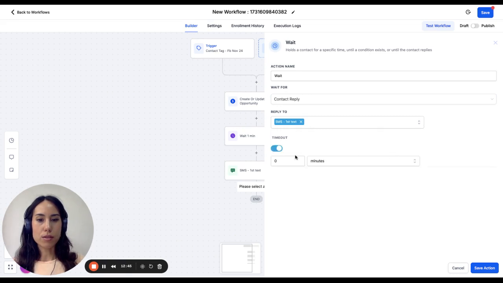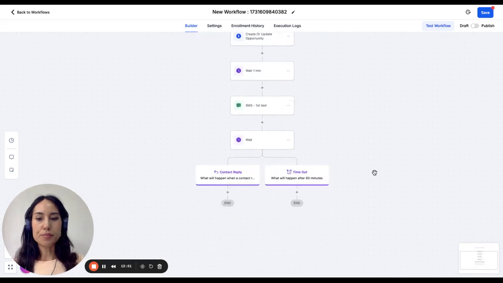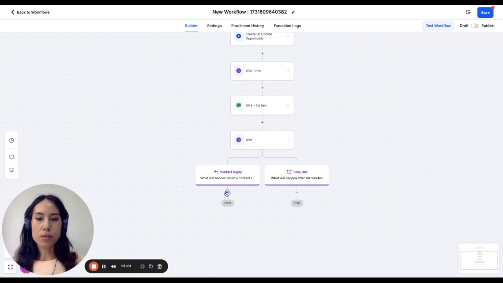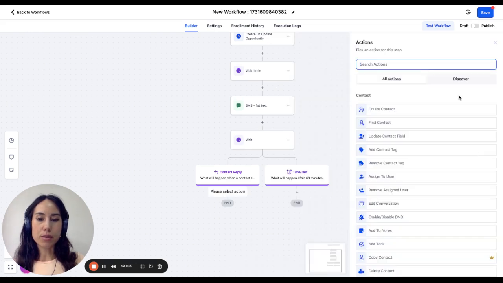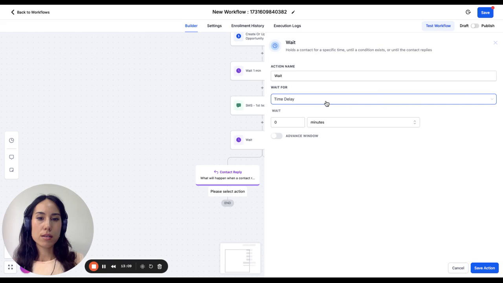Now we can also do, after 1 hour, if they haven't responded, we can either send them another text or we can just repeat the whole process. So after that, you've got that. So what will happen when a contact replies? So we need to add this. So if a contact replies, wait 1 minute.